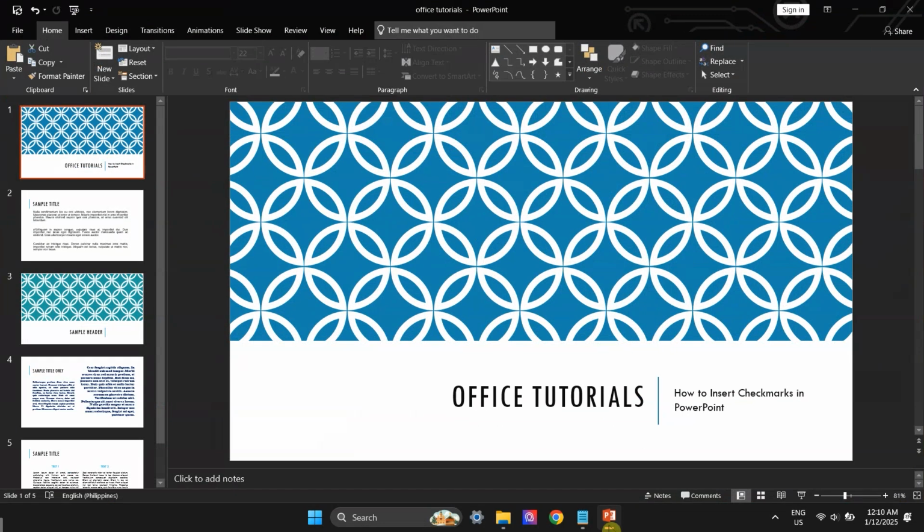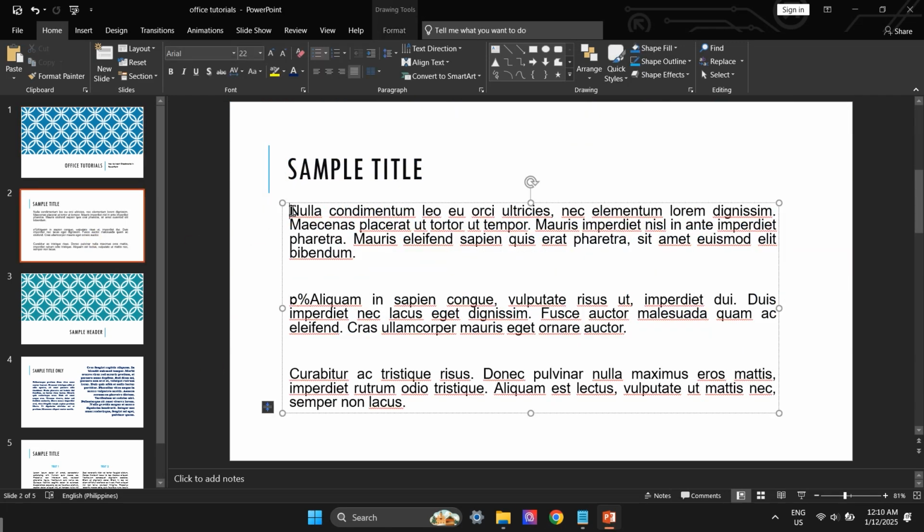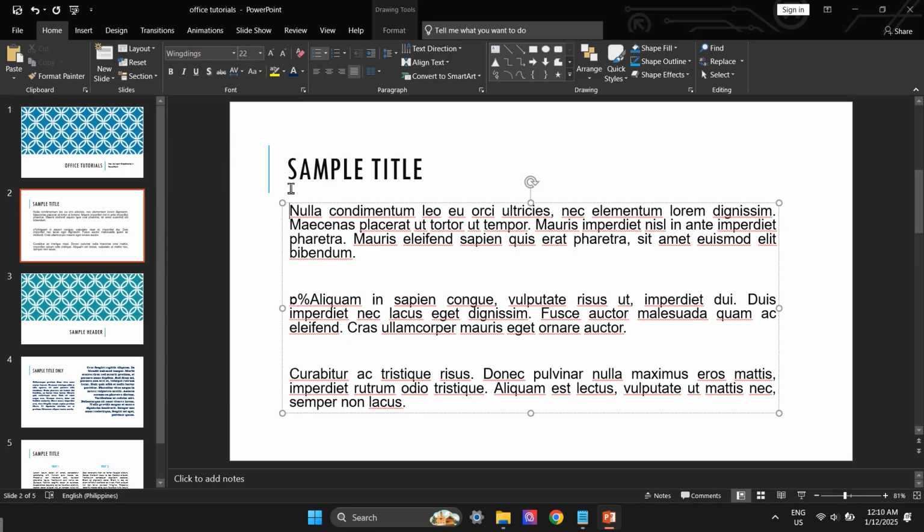For the first step, you must open your PowerPoint presentation on your computer, select the text box or area where you want the checkmark, navigate to the Home tab, explore the Font section, and then pick Wingdings from the drop-down menu. Now there are two ways you can insert a checkmark: you can do it by the keyboard shortcut, and you can also do it from the symbol set.